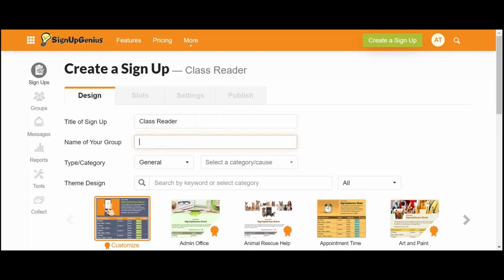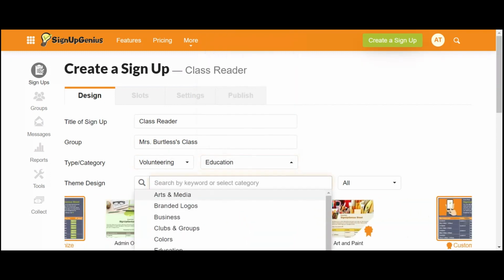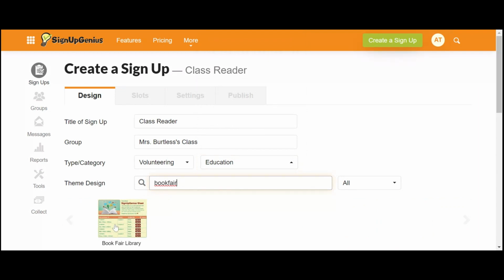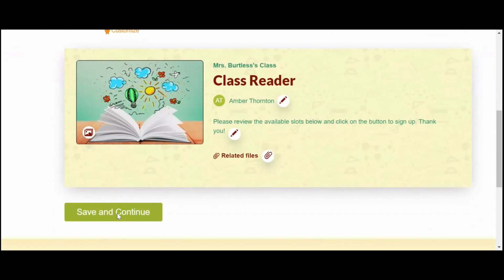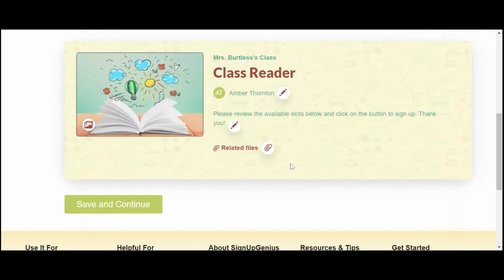I'm going to name my group just my classroom. You can name it anything you want. Then it's for volunteering and education. And then I need to choose a template. I'm going to scroll down and look at this information. Here I could type and add more if I wanted to, but I'm just going to leave it how it is. And I'm going to save and continue.